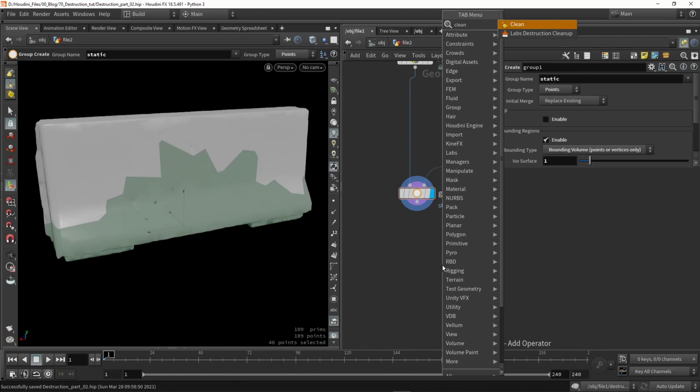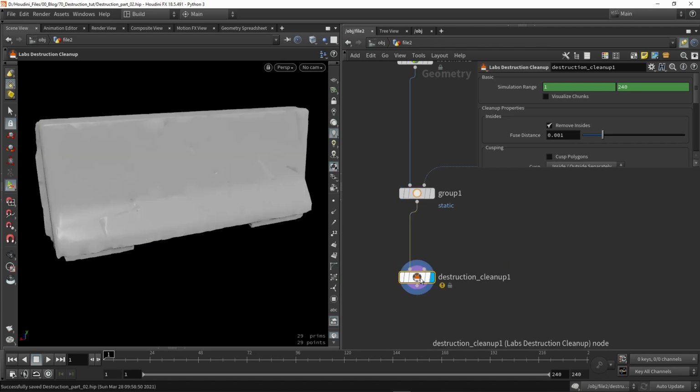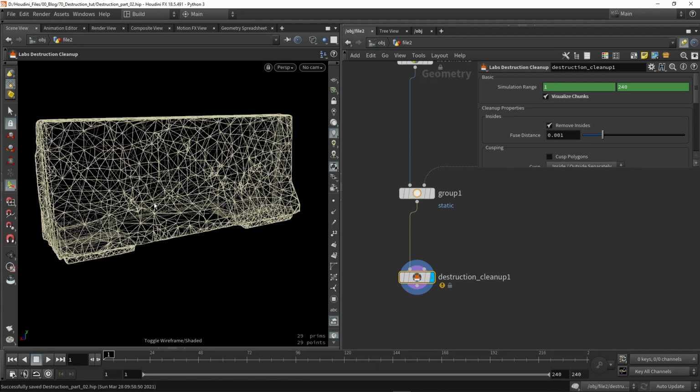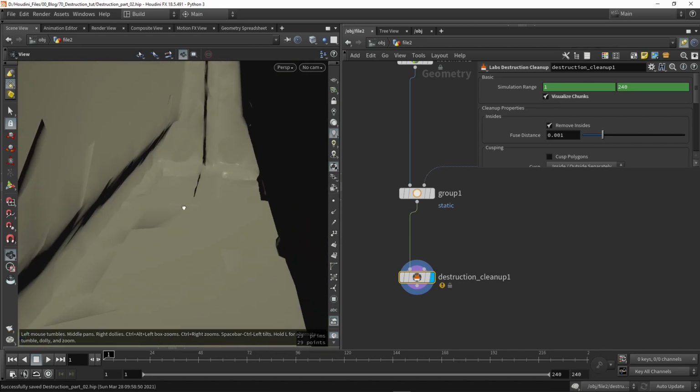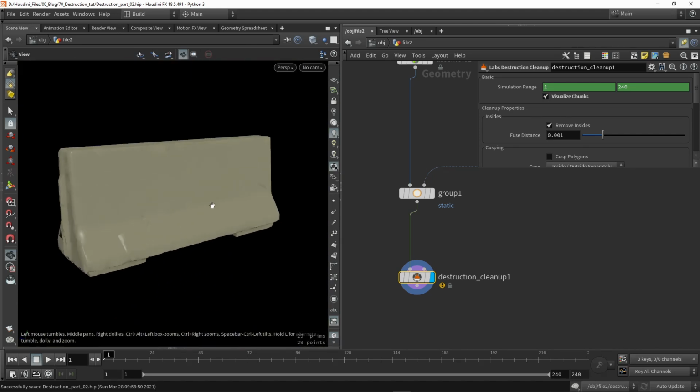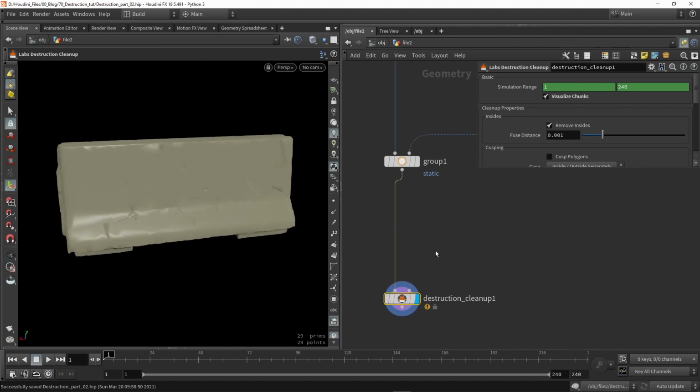So I'm going to use the cleanup destruction tool. So this will clean up the model. And if I plug this in here, it won't work out of the box because it is expecting a simulation of a destruction. But right now we don't do any simulation. So you can see by plugging this in here, all the insides are automatically deleted and cleaned up. So that's actually what I'm looking for, is something that can clean up our tools here.